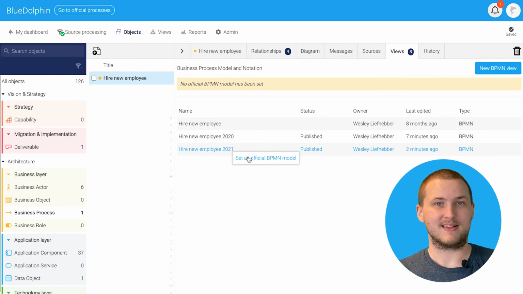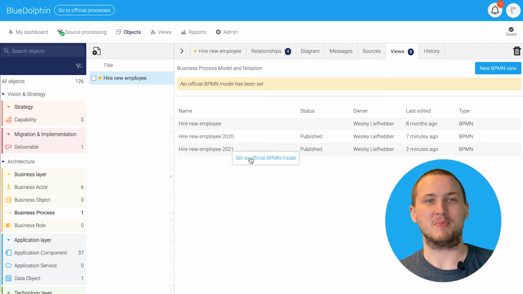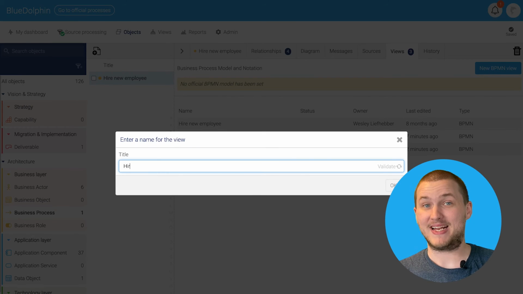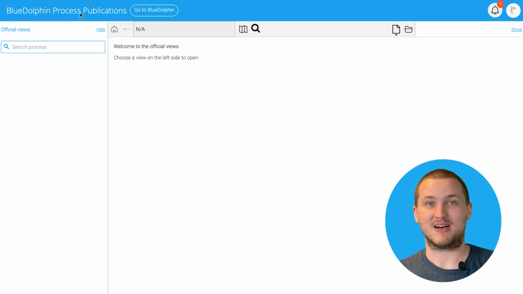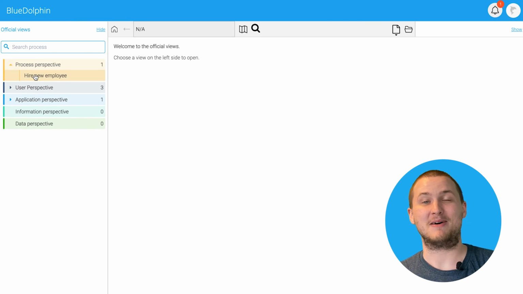We will then select Set as Official BPN Model. I recommend giving it a unique name so it's more easily identifiable. Now we click OK. You have now renewed an official view. When you return to the official processes, you can see this view has now been changed.